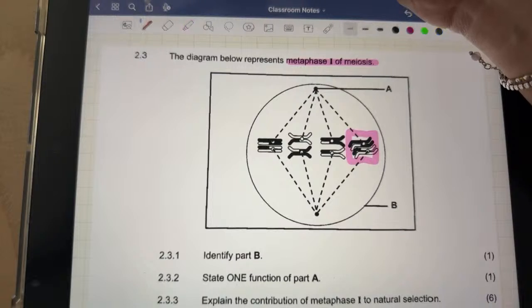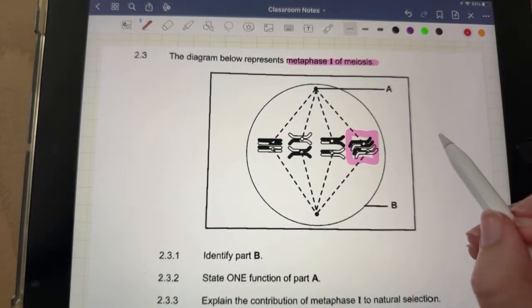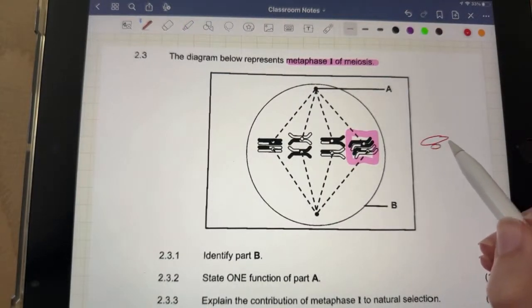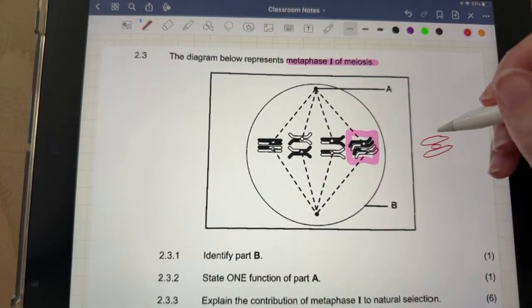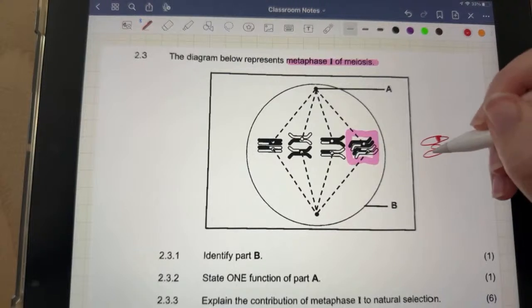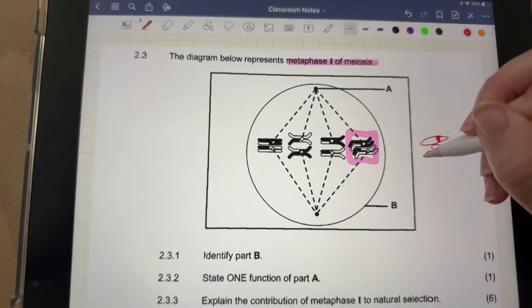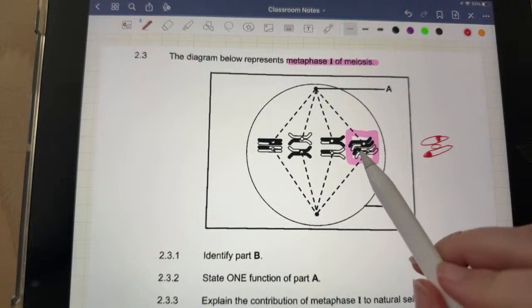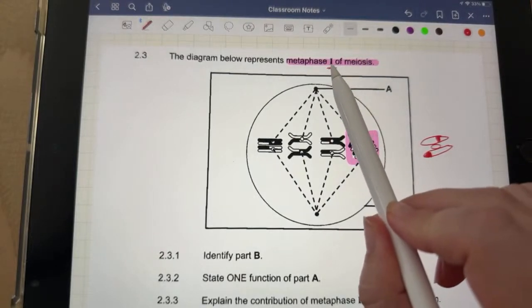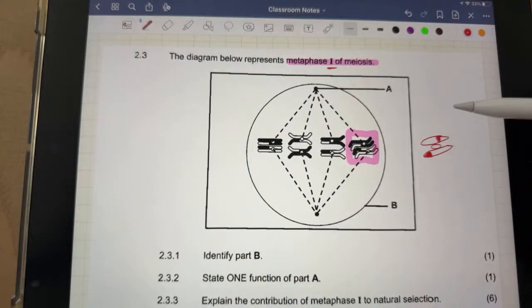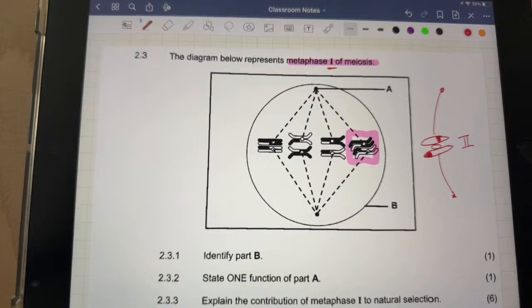If this was metaphase 2, you would just have one chromosome lying at the equator. And yes, it would have its little colored in pieces as well to look like that, but it wouldn't be 2. So when you see 2 at the equator, you know we're in meiosis 1. If you see just 1 at the equator with its little spindle fibers attached to it like that, we now know we're in meiosis 2. So that's the important thing I just wanted to point out to you.